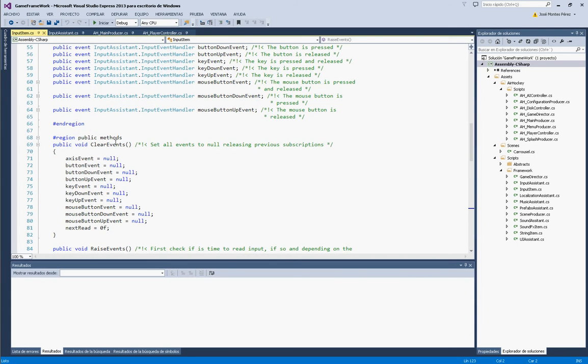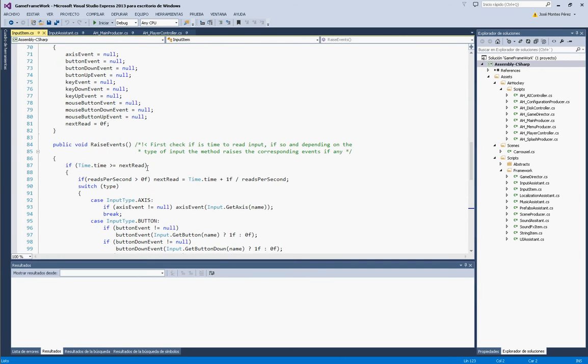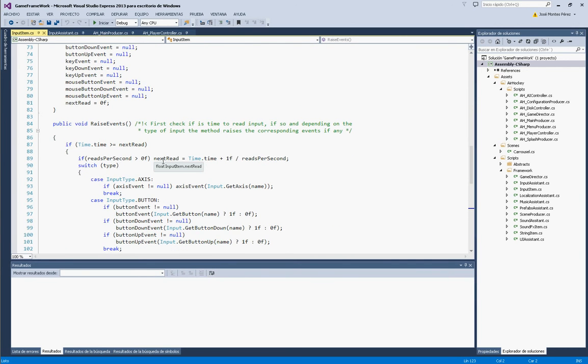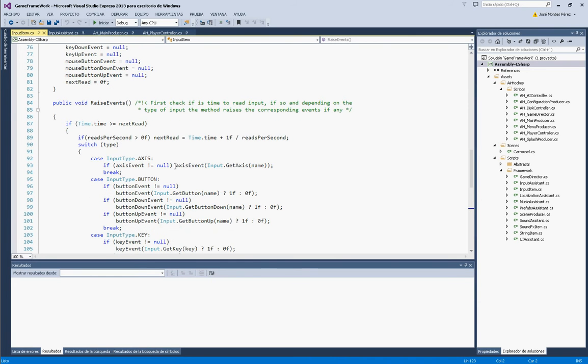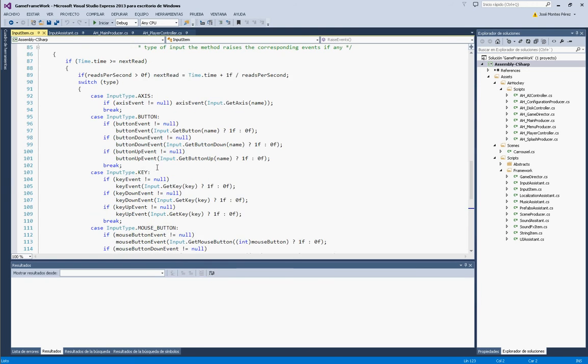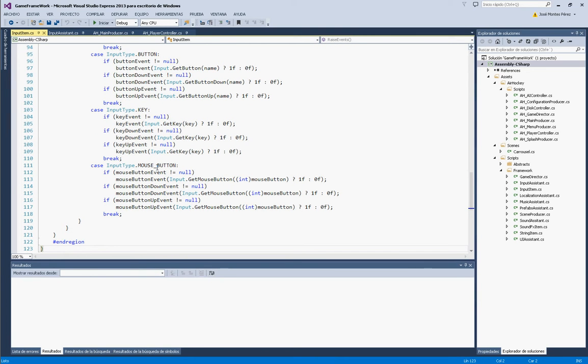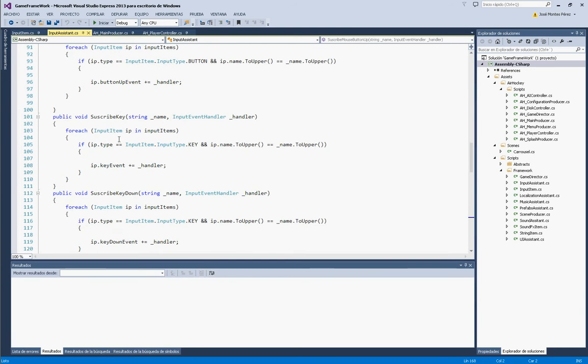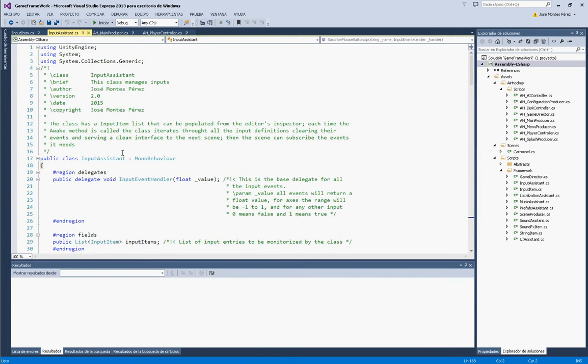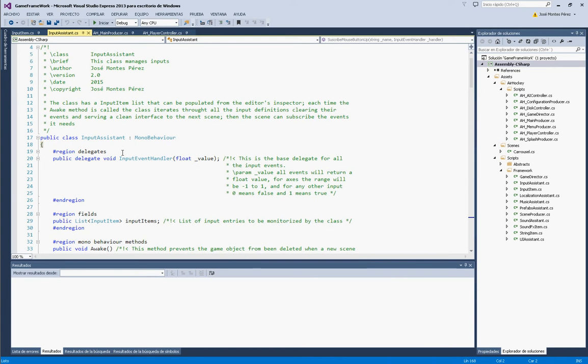The clear event method clears all previous events to begin a scene with a completely clear class. The raise events method checks if there is any change in the inputs, and then raises the events, if any, calling the subscribed methods. The input assistant class monitors all that inputs.